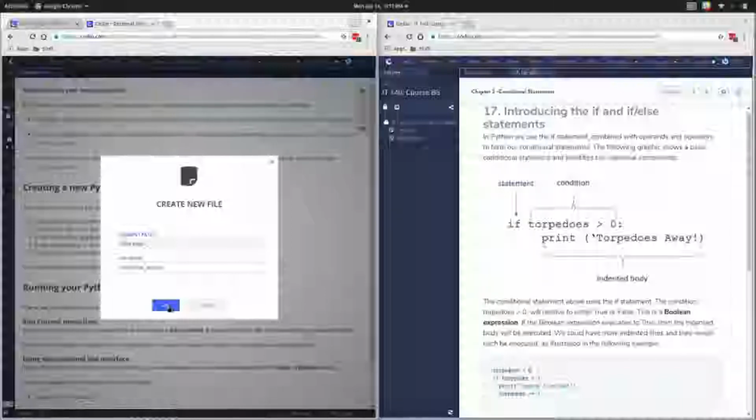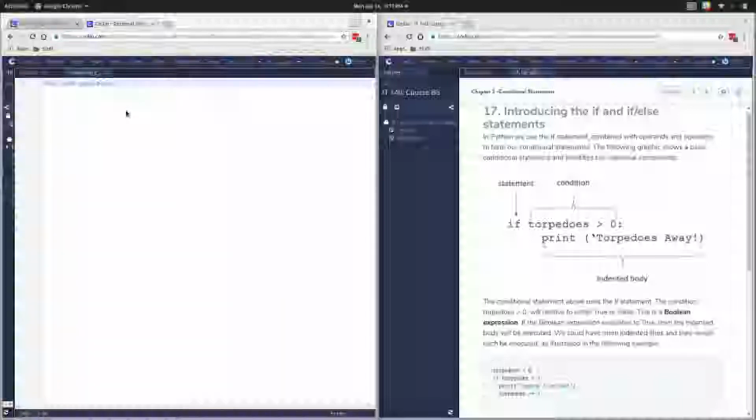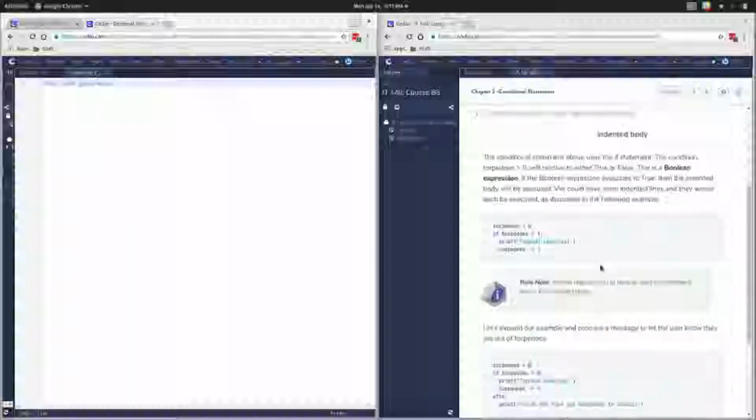So we're going to create conditional_test.py, and here we have a completely blank file. This is the place where you can go in, do this yourself, create completely blank files and run some code samples.